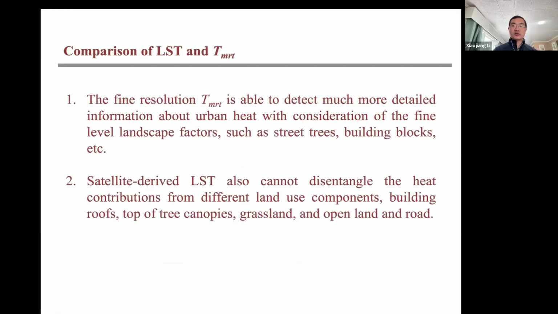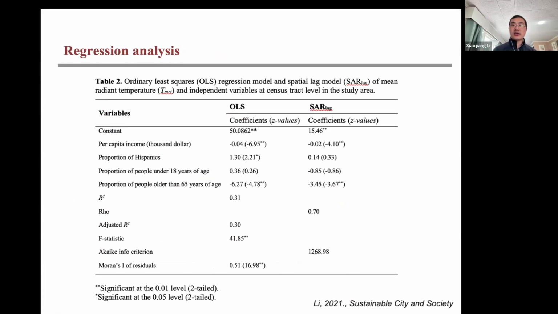Maybe I can just go to the conclusion very, very quickly. Generally, there are no significant disparities in terms of heat exposure across different racial and ethnic groups in Philadelphia. But high-income people tend to live in cooler neighborhoods, and the older people also live in cooler neighborhoods.